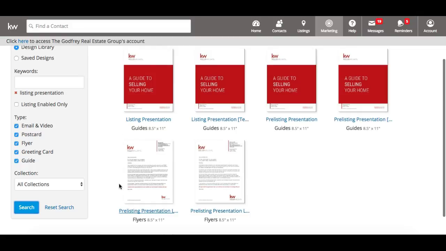And this is going to bring up a few different options for us. So we have a listing presentation for individuals and teams. There's also a pre-listing presentation for individuals and teams, and a pre-listing presentation letter. That is a mouthful.